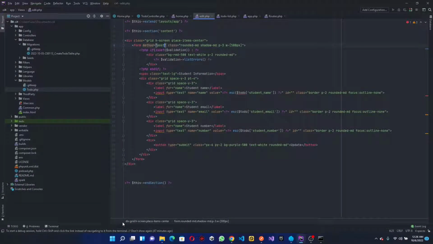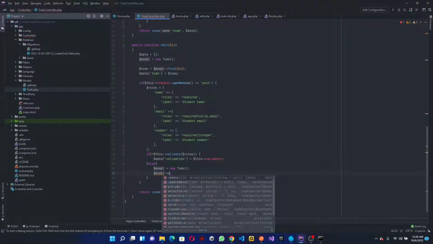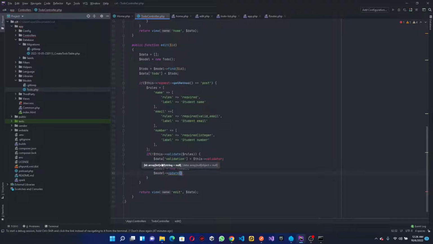Good. So why is this not showing me error? Why the others are not showing errors? Okay. So once that is done, we can go ahead and do else. Model equals to new to do. We can go ahead and do model. I think there's something like update. So the update passes in an ID. So our ID. Then what do we want to update?